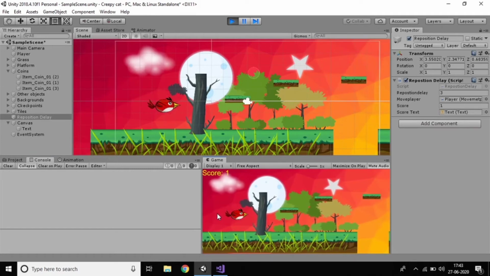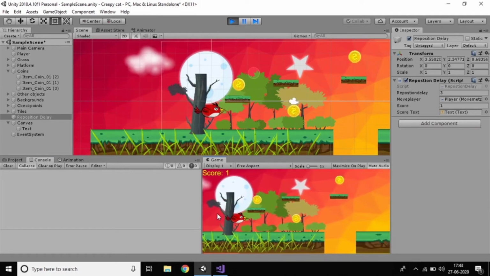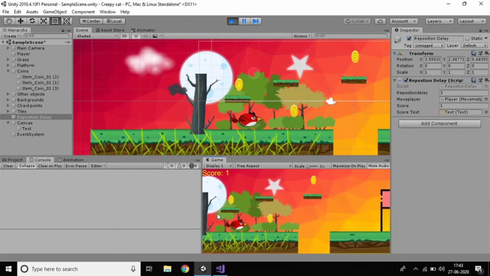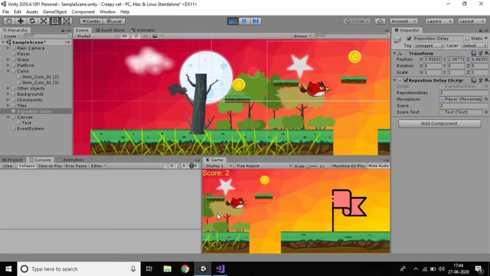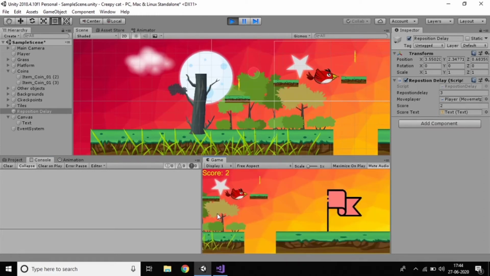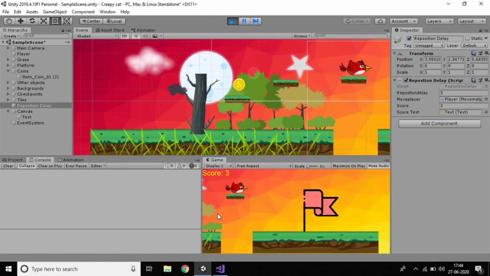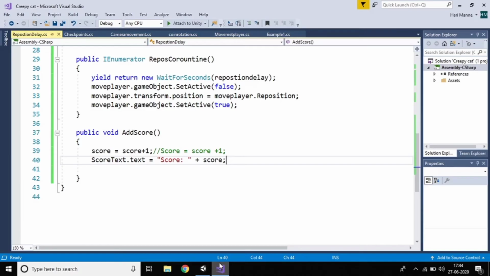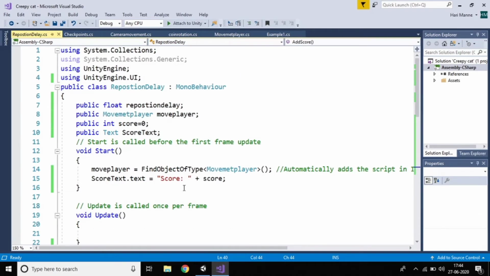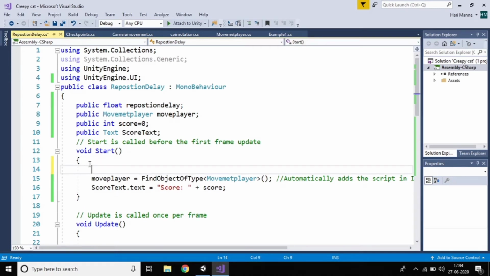Yes, one. So initially my score should start with 0. For that I want to write code. Yes, of course, my score is increasing. We did everything and it's displaying in the text box also. So now my task is that it should start with 0.